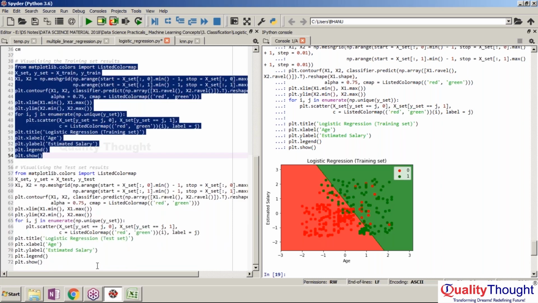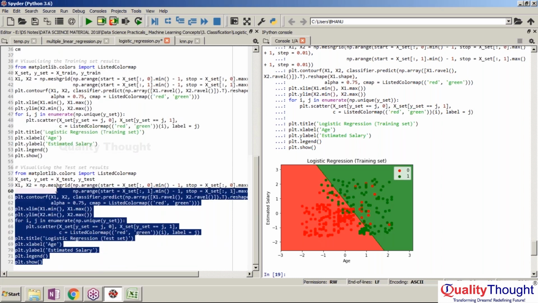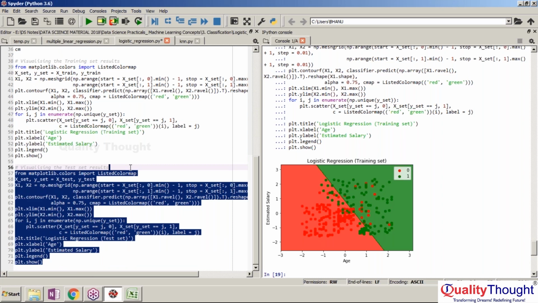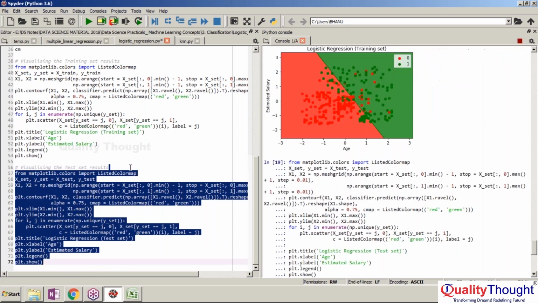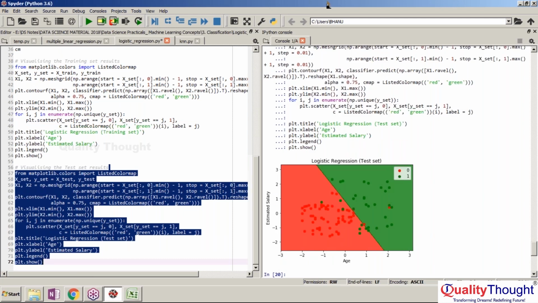Now based upon the same model, we are trying to evaluate the test data set. Okay, so this is the test data set, which is 25% of the data that we have with us. All of you understand this part?